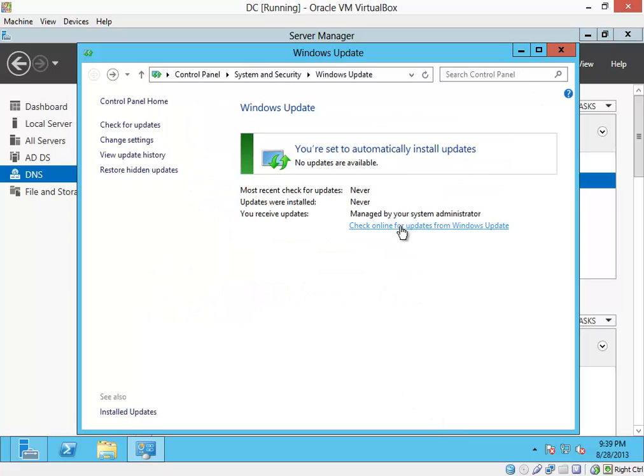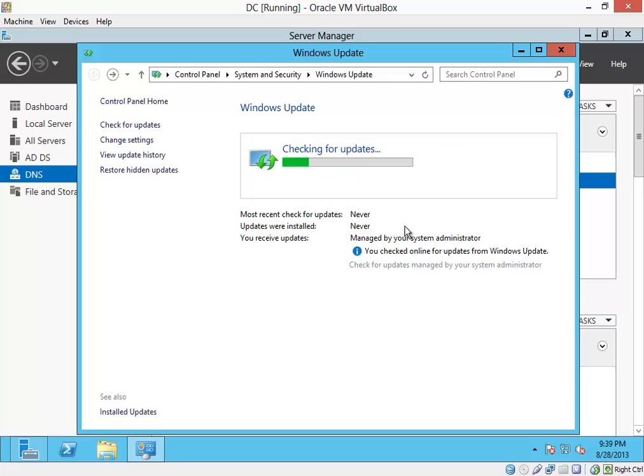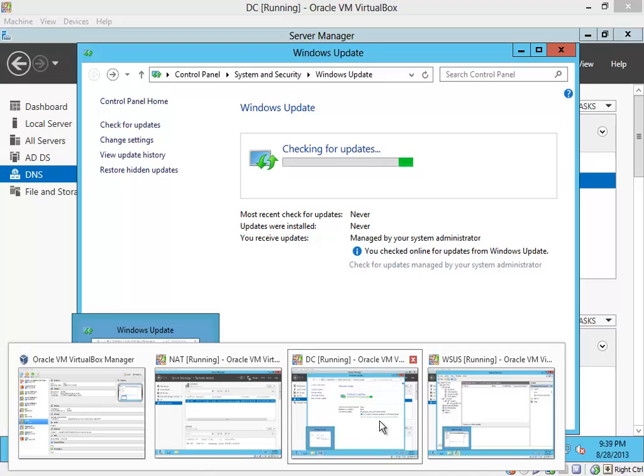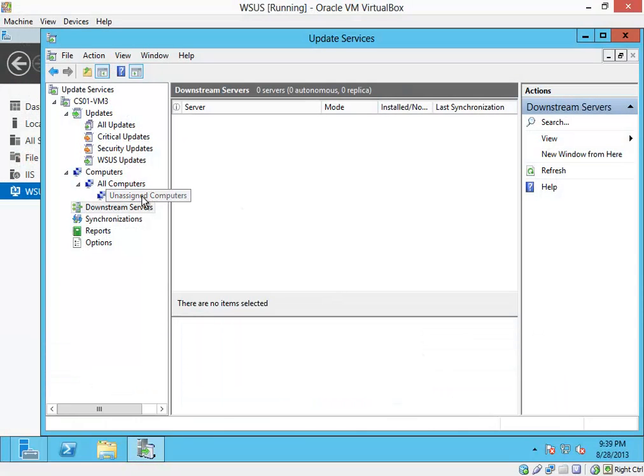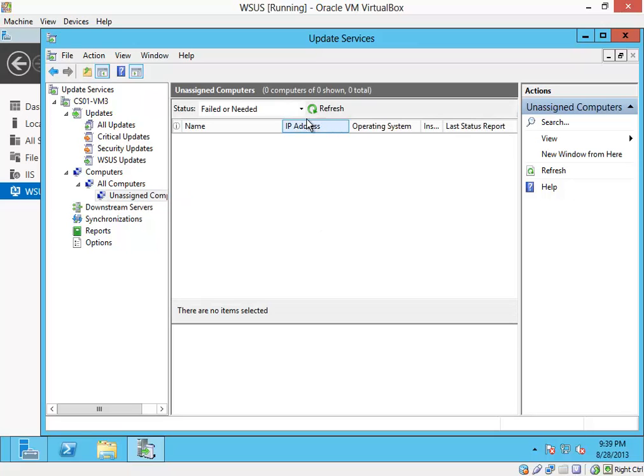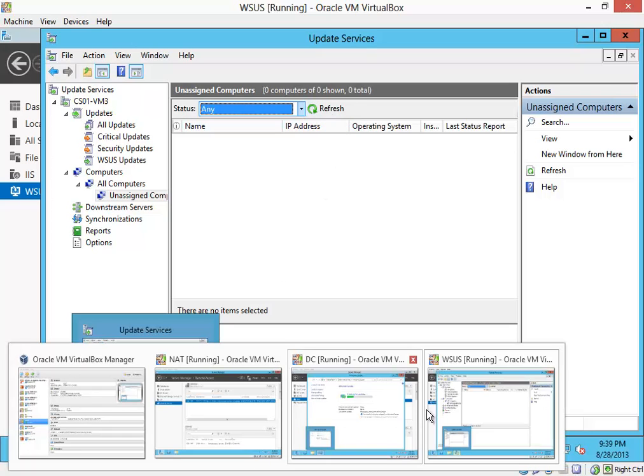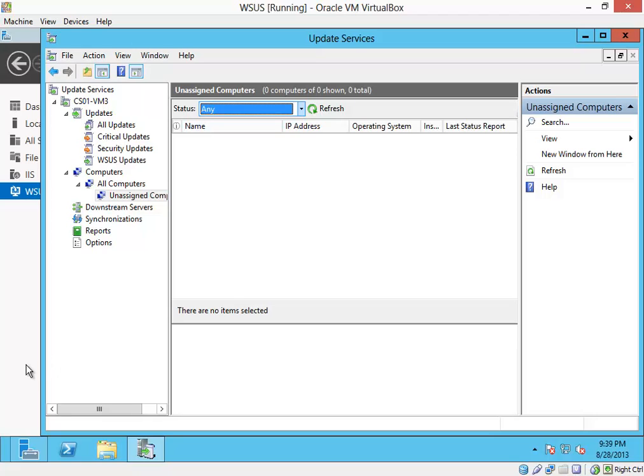Okay, so we can check online for updates. Are you checking for updates now? I just manually did it. And I want to unassign computers, any, and I'm just trying to refresh. I'm on my WSUS server. Pretty soon, they'll all do this. Even on the WSUS server, right now I didn't update my group policy. So it's still on the old policy, meaning go to Windows Update.